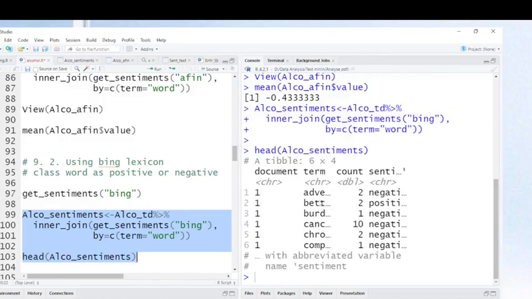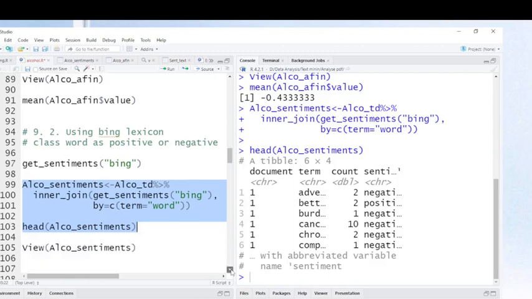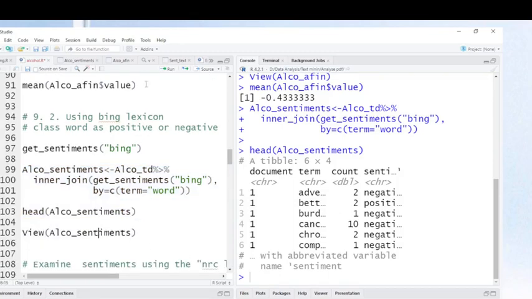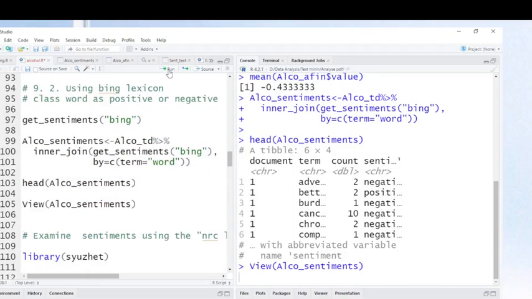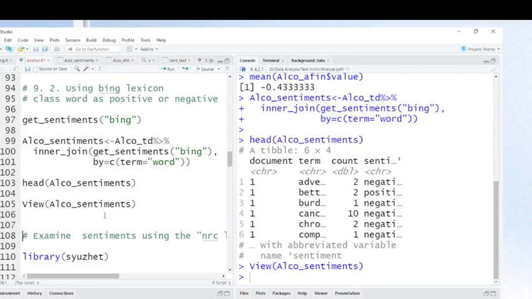Okay, friends, now as you can see here, adverse was qualified negative, beta is positive, burden negative, cancer negative, and so on. Each word was qualified as either positive or negative. Let's view the results and you will see for each word: adverse negative, beta positive, burden negative, cancer negative, chronic negative. Okay, this is another way of analyzing sentiment.